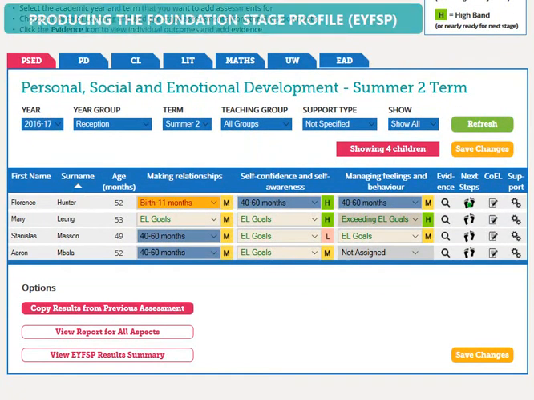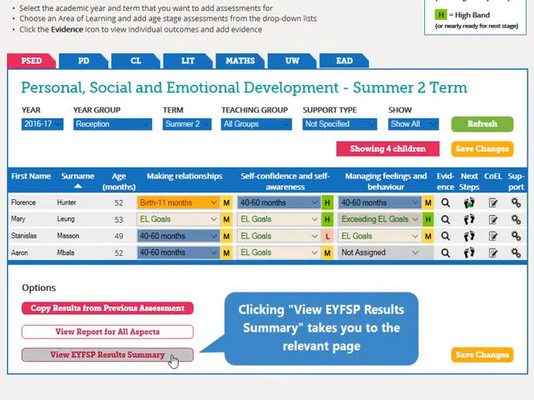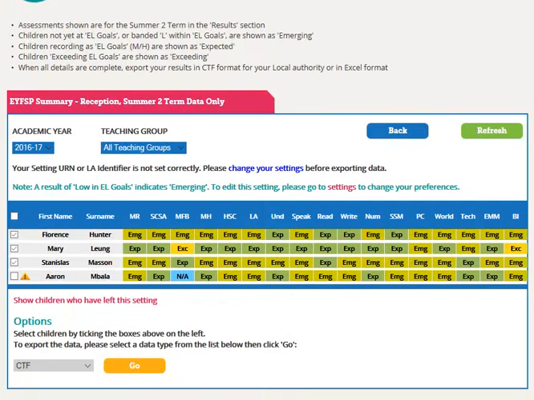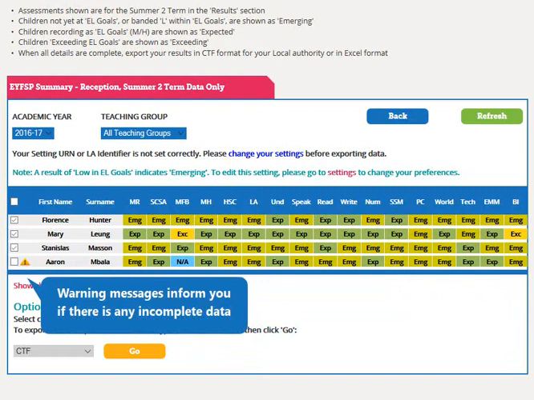Back on the results page, there's an option to view the EYFS results summary. This is relevant for those of you who are using the system to do your foundation stage profile return for your reception cohort. Based on the tracking information you've been submitting, this is a summary of the outcomes at reception summer term for this cohort. It's showing whether they're emerging or expected or exceeding for each aspect.